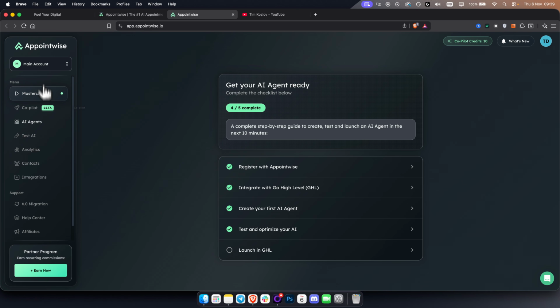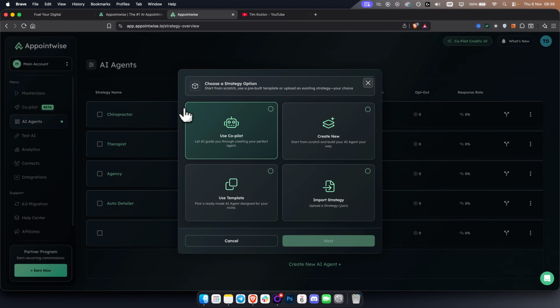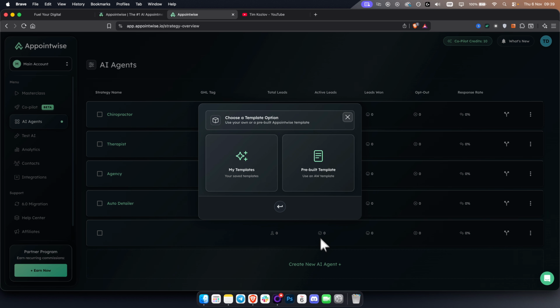First of all, in APPOINTWISE, go to AI agents and create a new AI agent. By the way, this is not a typical AI agent. This is more so a sales development representative agent and an appointment setter. So it's not really a basic AI agent. So we can go here and already use a template and we can hit next. Okay, we have pre-built templates here.